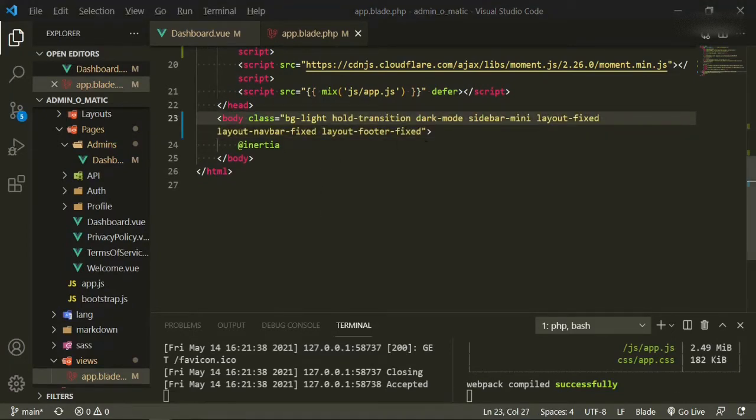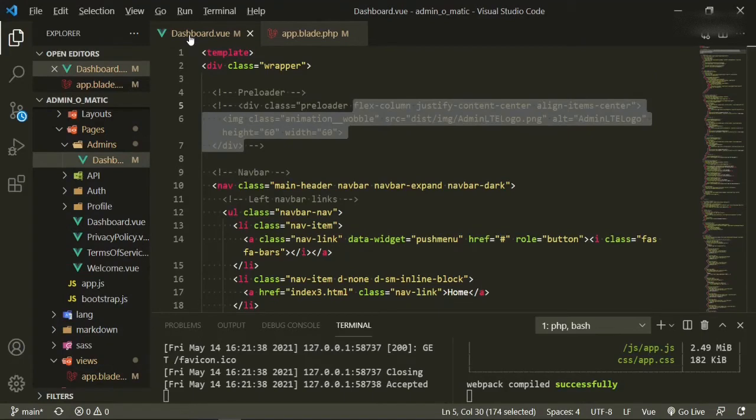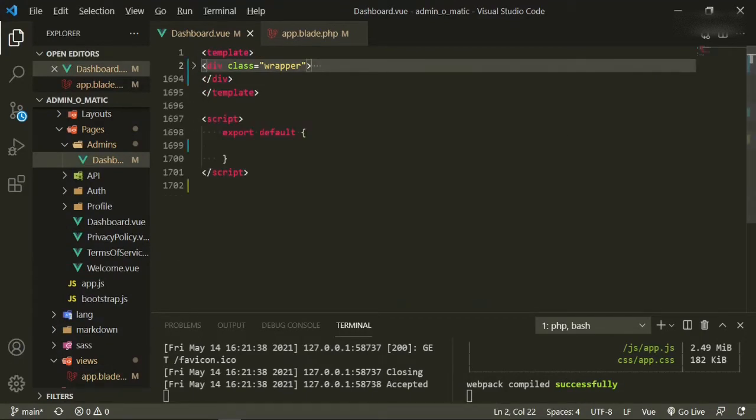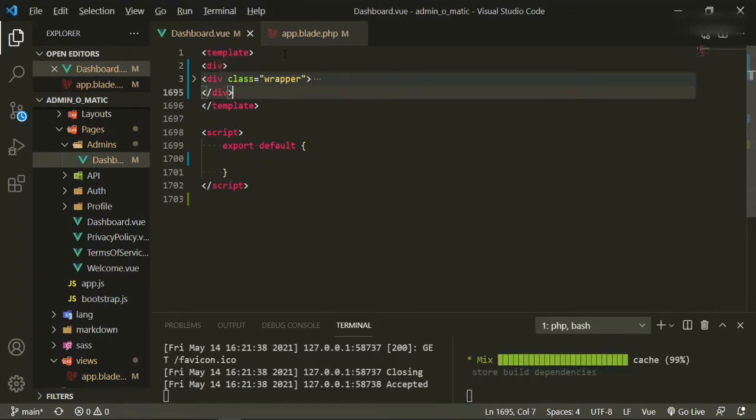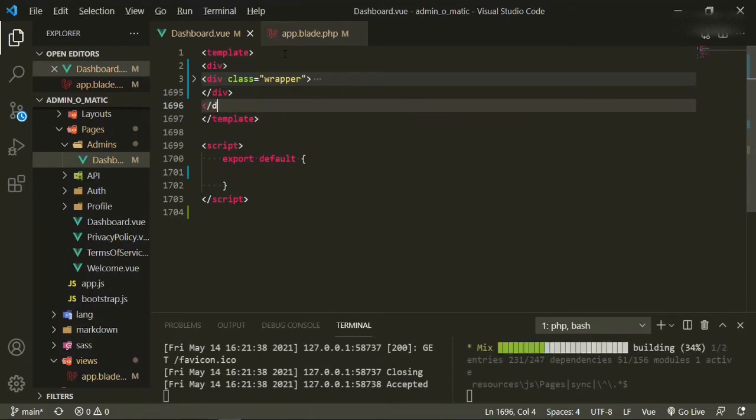Now from here we'll just copy all this stuff for now. Copy. We'll take out this sidebar mini, this dark mode, this layout navbar fixed, and that should be good. Now let's head over into the dashboard and add that to this section over here. All we need to do in here is add another div. Come down here and add a closing div tag.